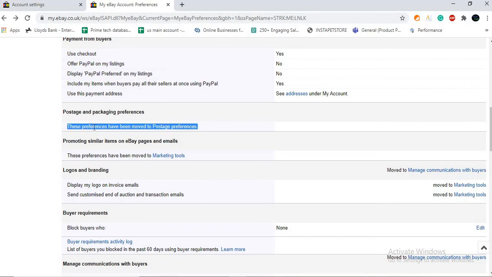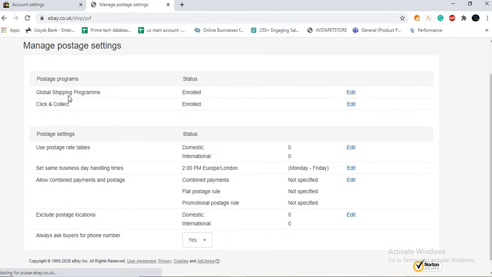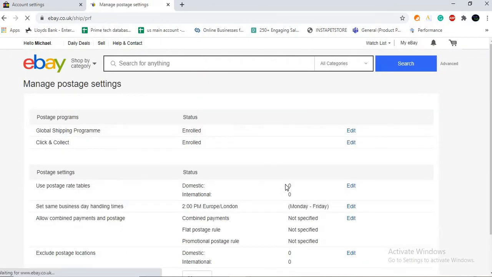This comes under postage and package preferences. So you can click here, and then global shipping program. All you have to do is click here, edit, and then you have to submit. And this way you will be selling not only in your local area but globally as well. So that will actually increase your sales.